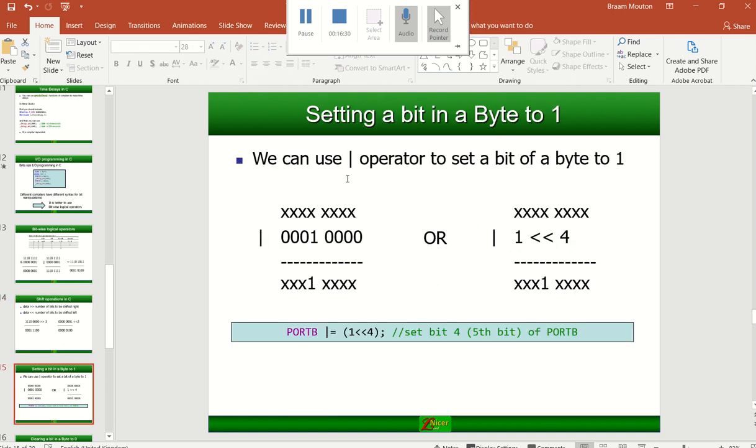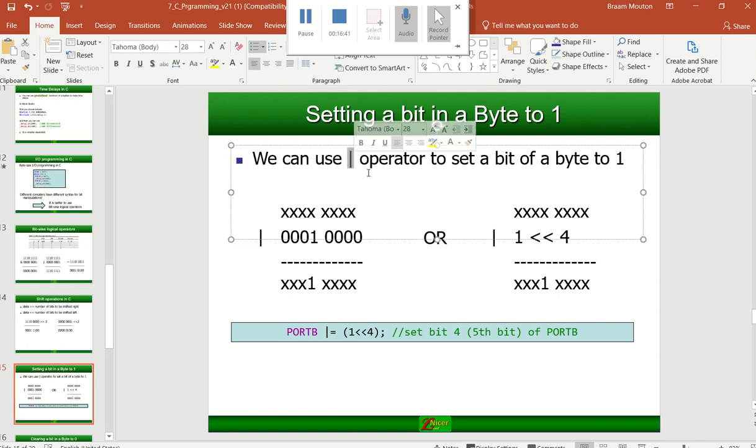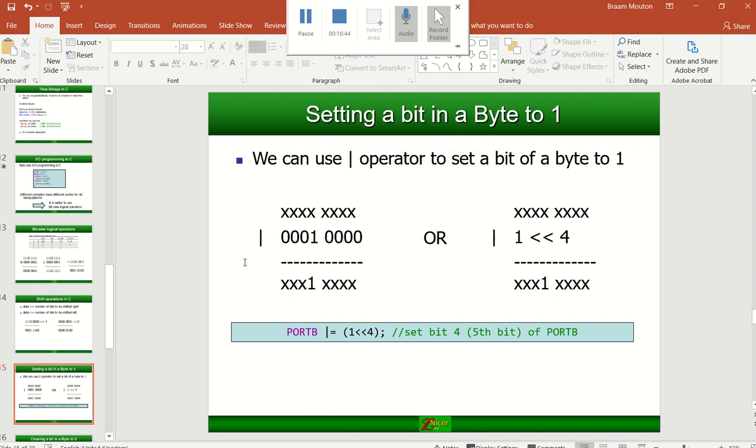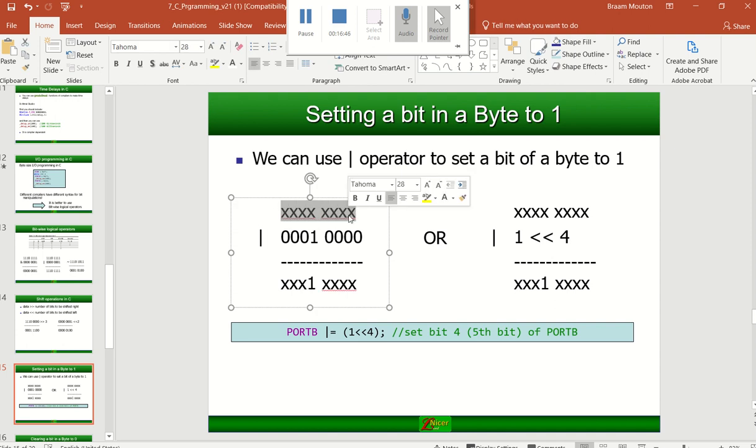Now, it's also quite nice to set a bit in a byte to a 1. Set means make 1. We can make use of the OR operator to set a bit of a byte to a 1. So in this specific case, you've got some value sitting here. It's just showing X's, but you've got some value sitting there. And if you OR it, this is bit number 4, because this is bit number 0. This first one is bit number 0. This is bit number 1. This is bit number 2, 3, and 4.